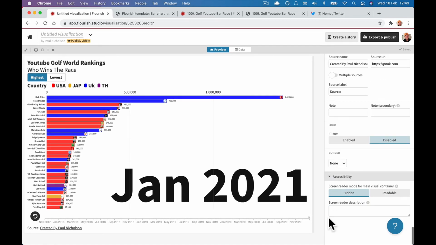Add accessibility. Screen reader mode for manual visual container. Whether the main visual container is visible to screen readers, text in the header and footer. I don't know what that means, to be honest.